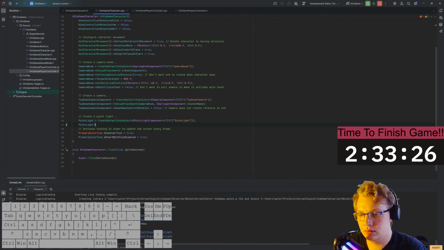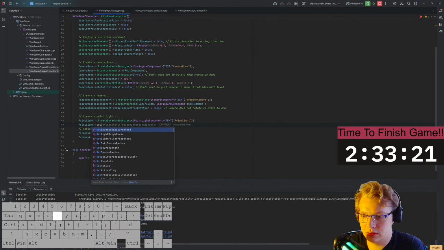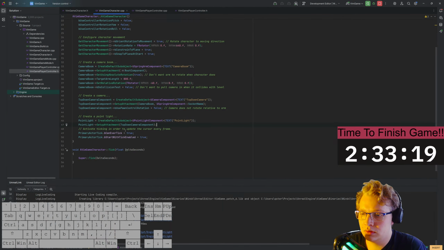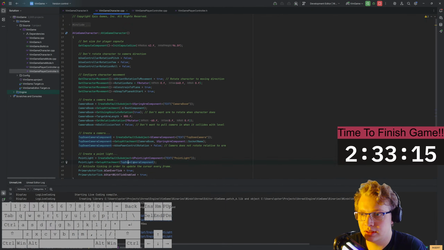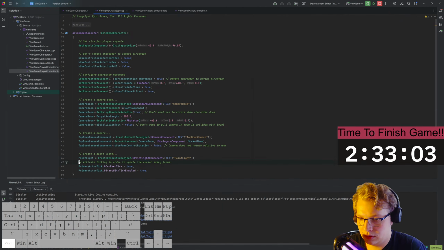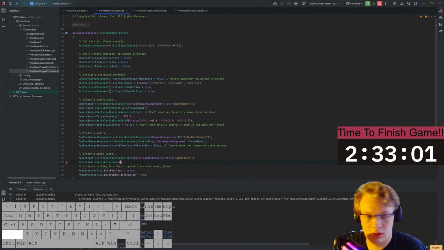Insert. Setup attachment. I do not want it to be there. I just wanted that to be attached to it. Let's see, what are we attaching this to? To the root component. Whoops. No. E I root component. There we go.